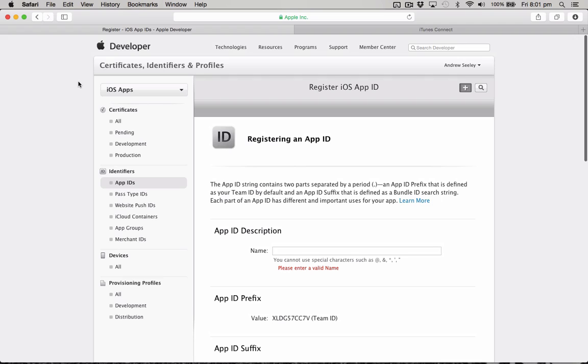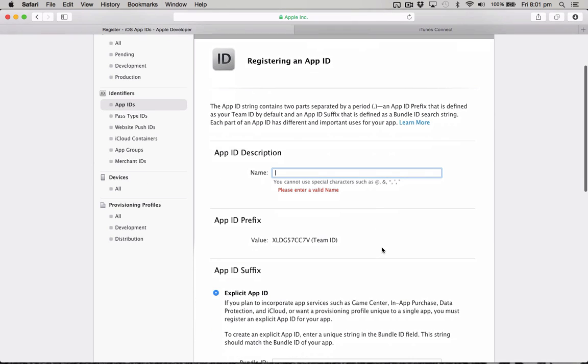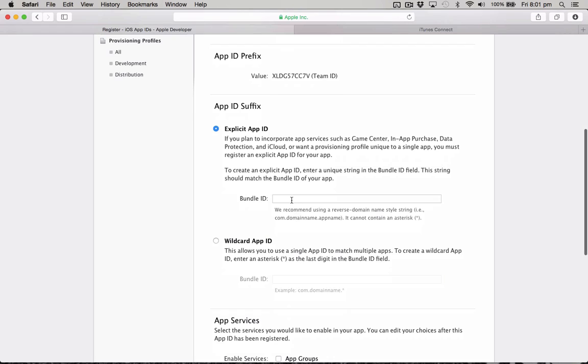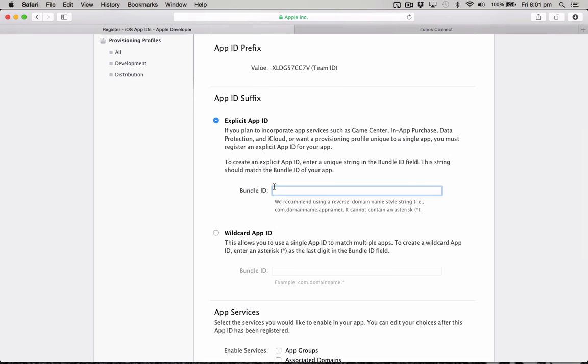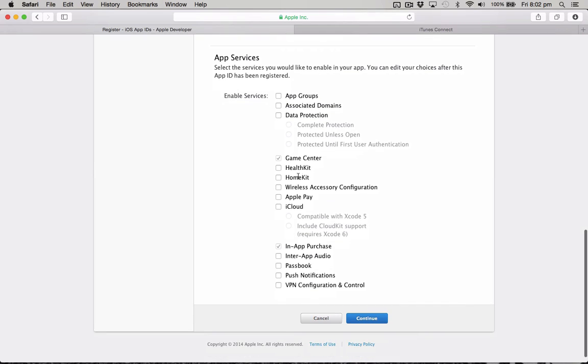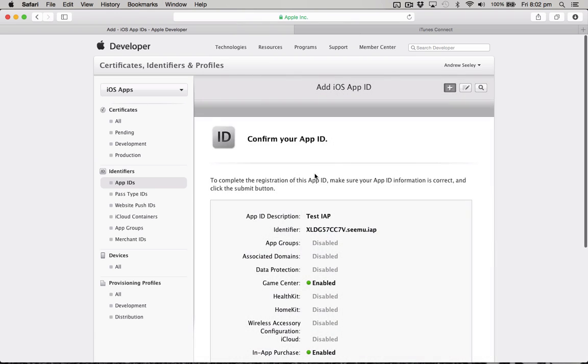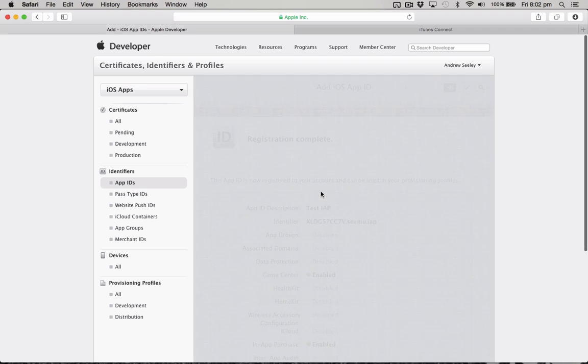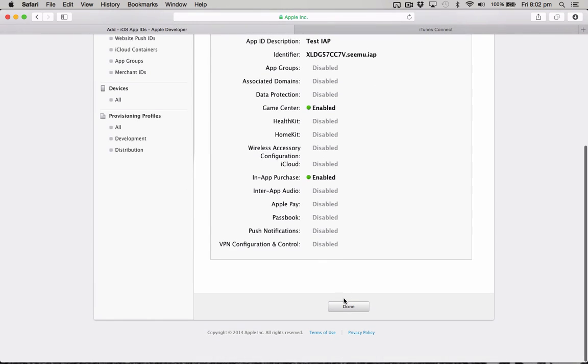So first of all, head over to the developer portal, and we're going to create a new app identifier. So go to App IDs and add new. For our name, we're just going to do test IApp. For the app ID suffix, when we're using in-app purchase, it does need to be explicit. So in here, we're going to do Seemu.iapp. Under app services, you'll see that in-app purchase will already be selected, so you don't need to worry about that. So go continue, confirm your app ID, and once the registration is complete, go done.